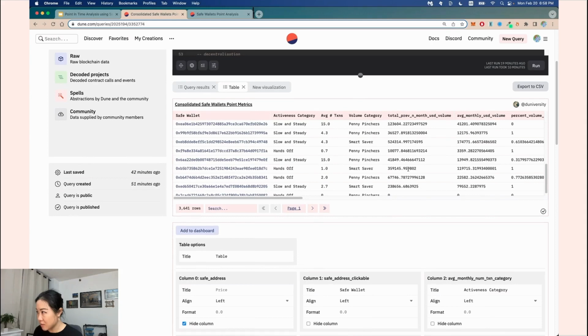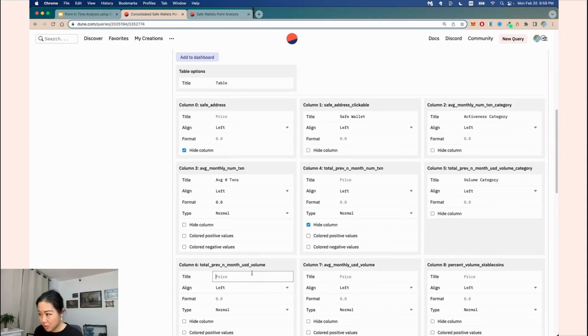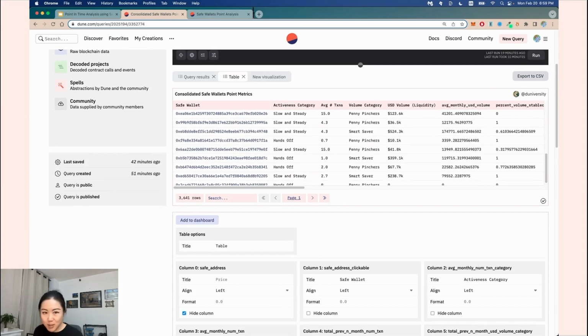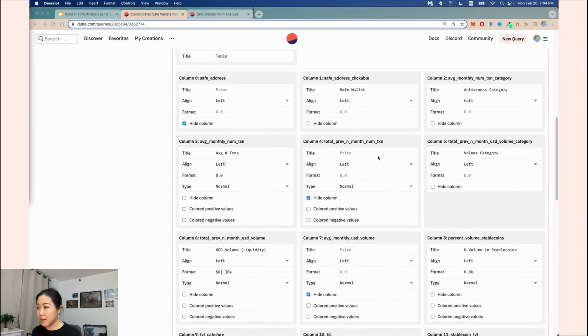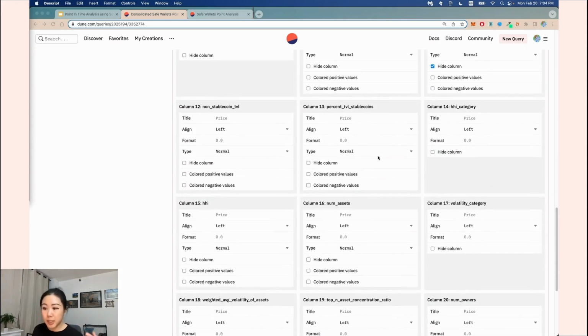Okay, so volume category. Then we've got the total volume coming up. Here we're going to call this the USD volume, or we said liquidity in the very beginning of this tutorial series. Now we're going to format it nice with $, and then we're going to do 0.0a. Let's see. Okay, so here it just makes it look a lot nicer. Okay, you get the idea. Basically, through these customizations, we can make a table prettier, hide a column, format it differently.